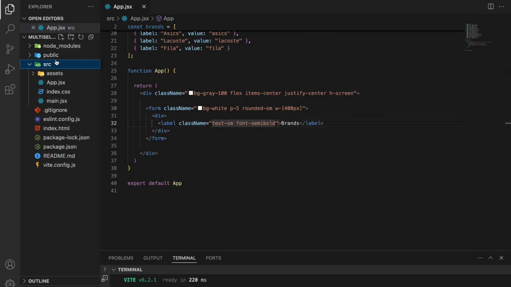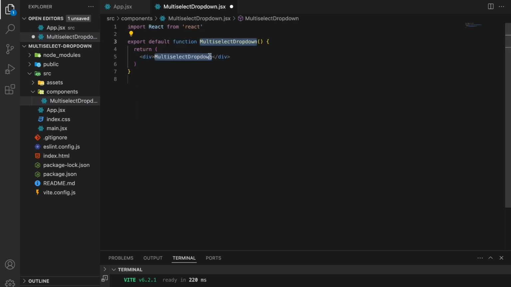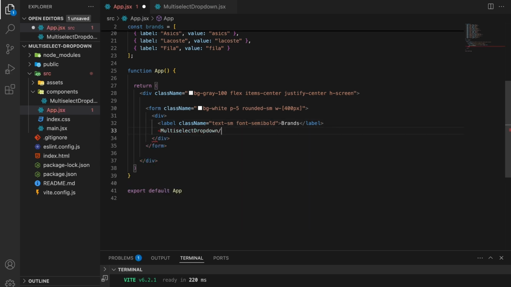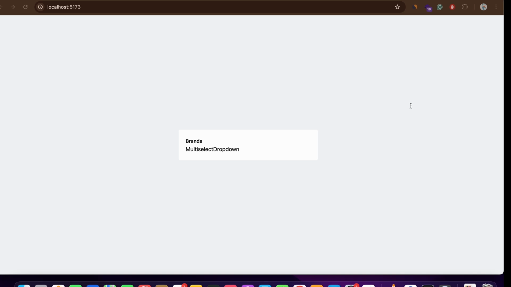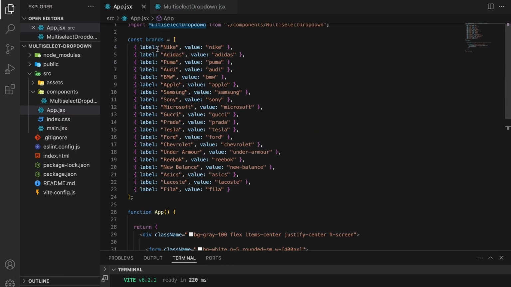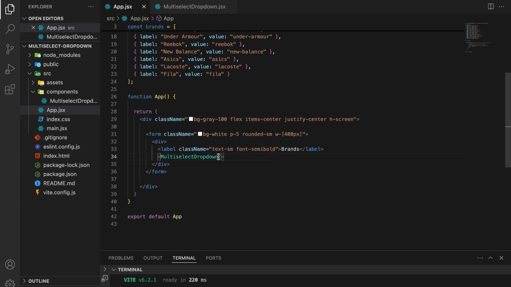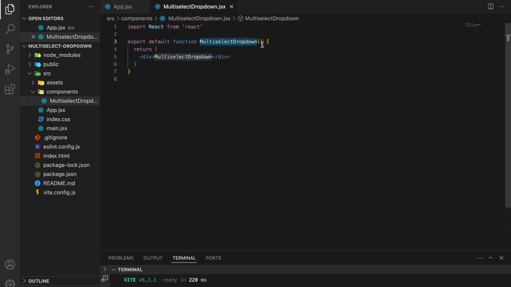So let's create a components folder under the source folder, and inside the components we'll create the multi-select dropdown.jsx file and RFC. So let's call this component after this label. Okay, and now first we need to pass these brands as options. So this options property we need to add here.